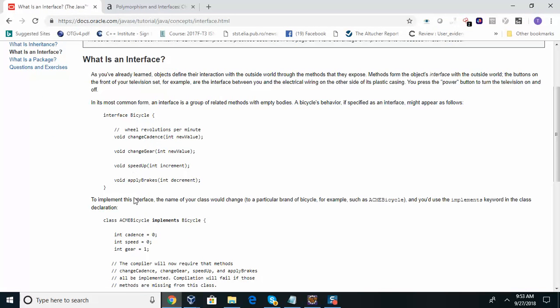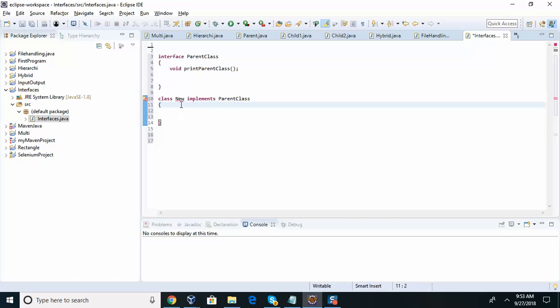So I have a new class here, and what is this error about? Type new must implement the inherited parent class. We will do that ahead. Class new is a keyword, that's why. So let's say new interface. But it will still give you an error because we have not implemented it yet. So void print parent class, public.